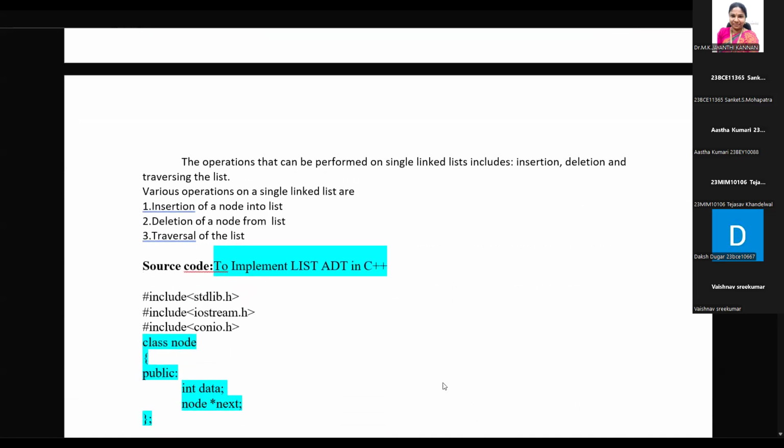Now we'll see how we can represent the singly linked list using C++ coding. The operations that can be performed on a singly linked list include: we can insert a node into the linked list, delete an existing node from the linked list, and traverse through the linked list. Various operations on a singly linked list are insertion of a node into the list, deletion of a node from the list, and traversing the nodes in the linked list.